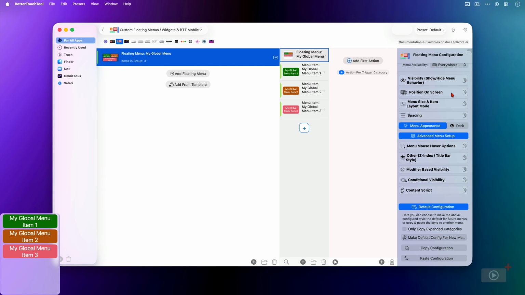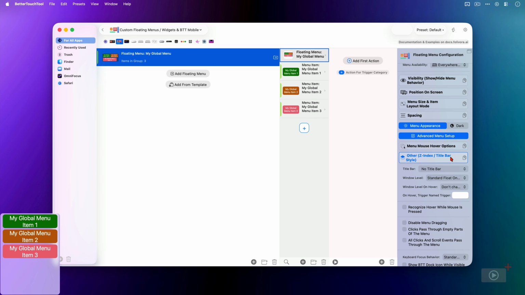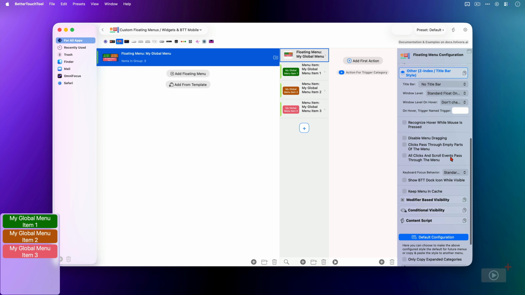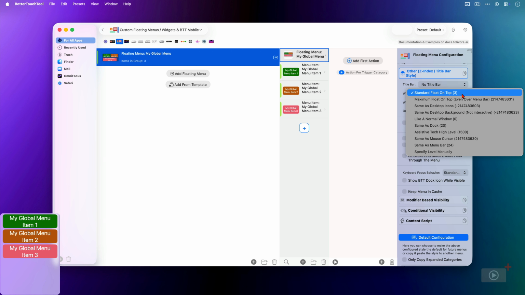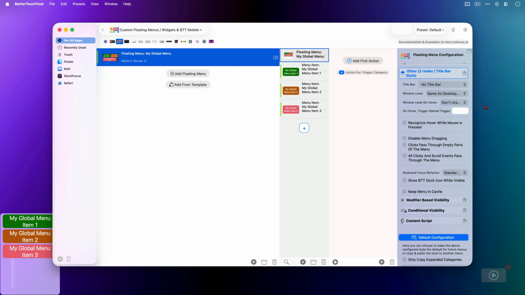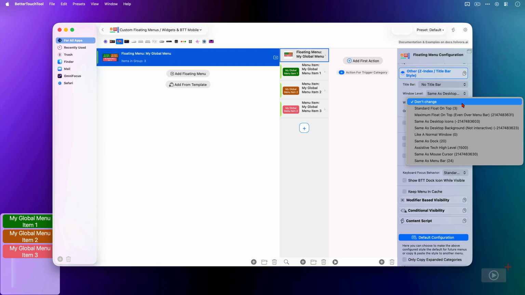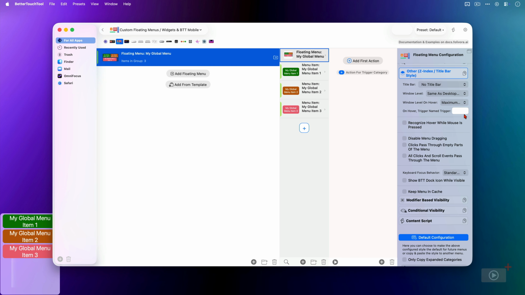In the configuration pane here, I'm going to click on this other section because in here we have a dropdown for the window level, and this determines where the window will sit. Right now, it floats on top of everything, but I want it to be just like a desktop icon or widget. And you can see already it's tucking behind there. Then when you come down and hover over it, I want this to be floating over everything. So it kind of activates it when you hover. You can see that as I come down here and back.